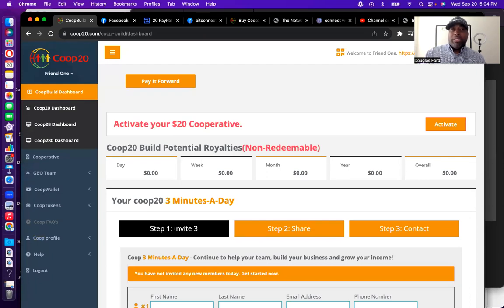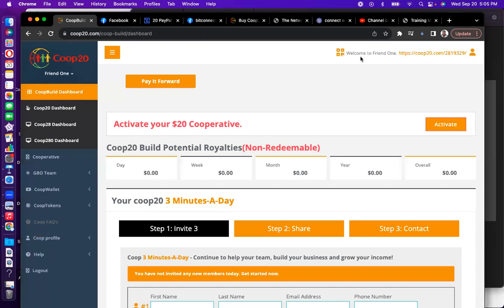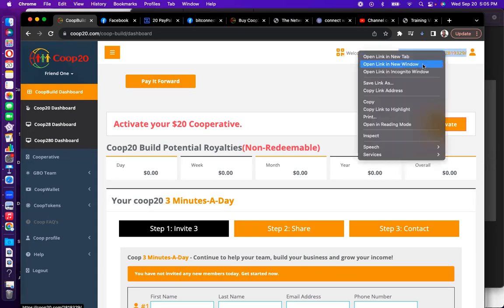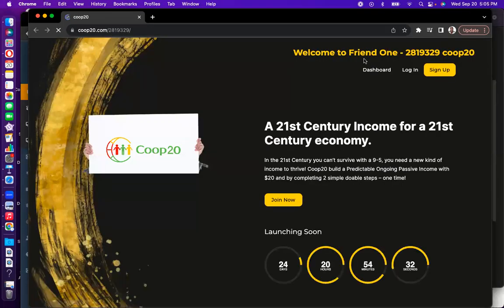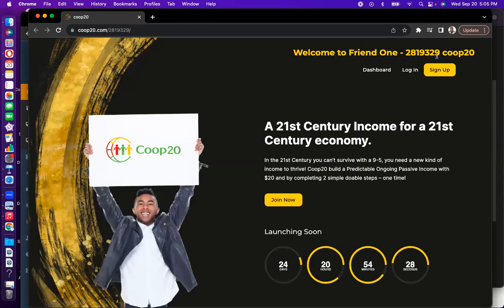And so let me move this out of the way so you can see the whole screen. You can see it says it should have your name up here where it says friend 1. It should have your name as you being the enroller. It has your link that you're going to send to those that you are going to sign up. And this is your registration key. See, it says 2819329. So if I was to click on this, I'm gonna go to another window with it. It should have welcome to, and your name should be here with your registration key.